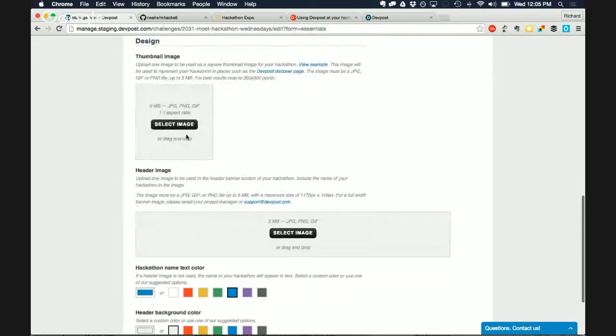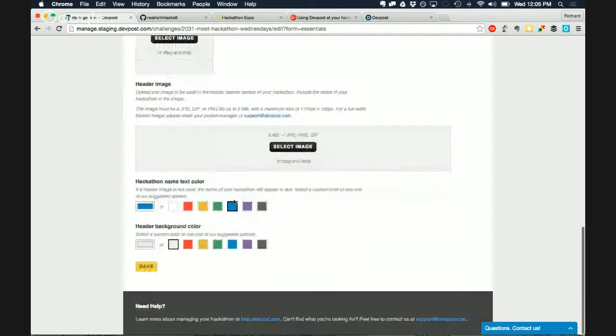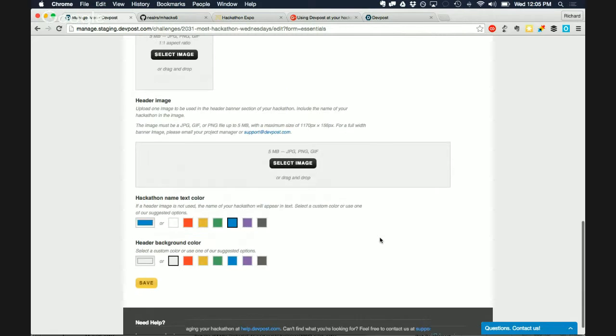We can add a thumbnail for our Discover page. We can also add a header image in there, so we can set those up. We can also control the name of the hackathon color and the hackathon background.